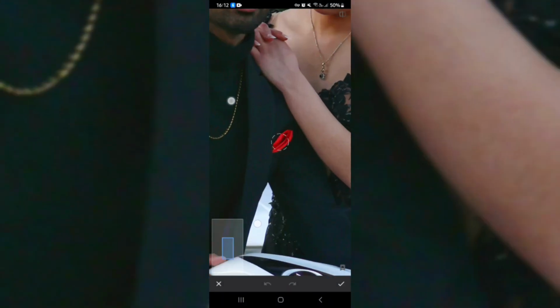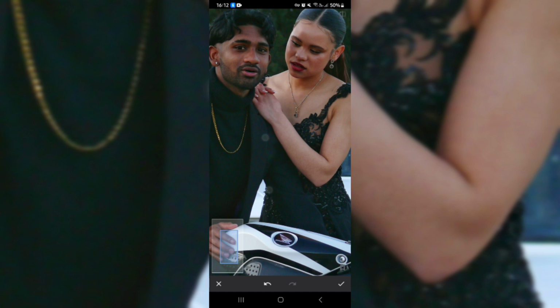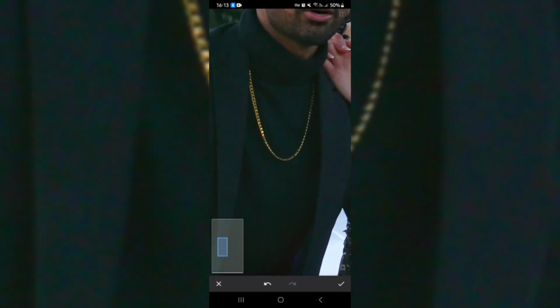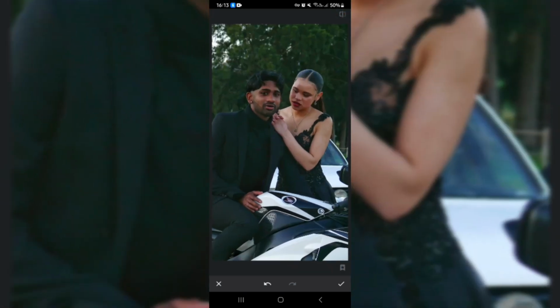Some of the other features that I like to use over here is a healing tool. So perhaps, if you can see over here, there's a little piece of red sticking out of his pocket, and although it's supposed to be there, just for example's sake, you can just mask over it by touching it, and it actually gets removed. You can also do it with other items such as this gold chain. We can completely remove it, and having a look at the image now, it looks completely different. Again, on the top right hand side, you can tap on this and hold it in, and you can see the difference between your before and your after.